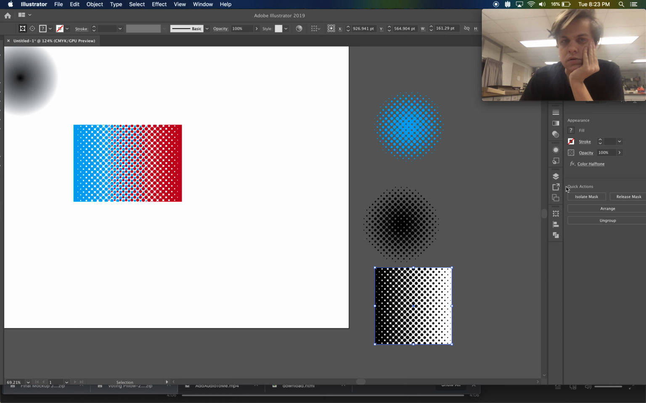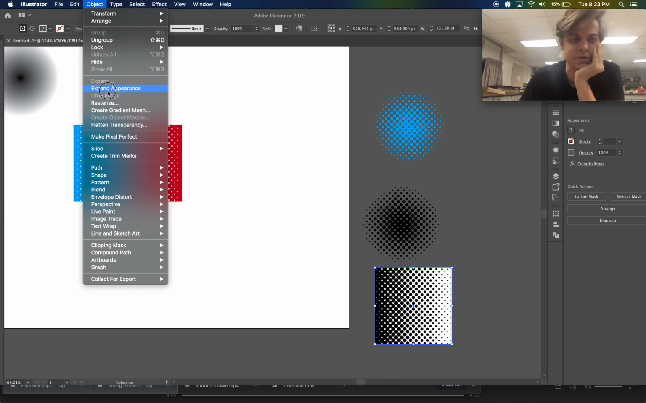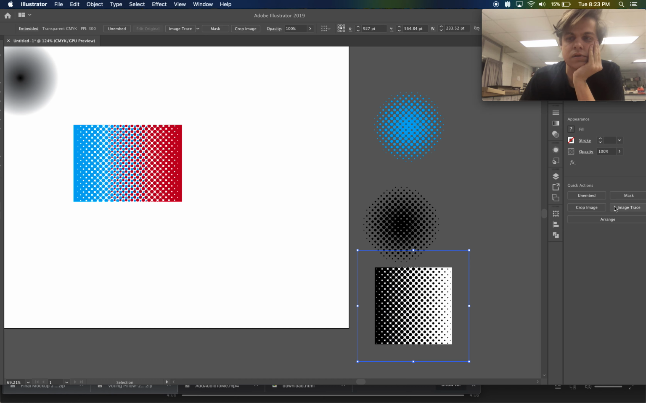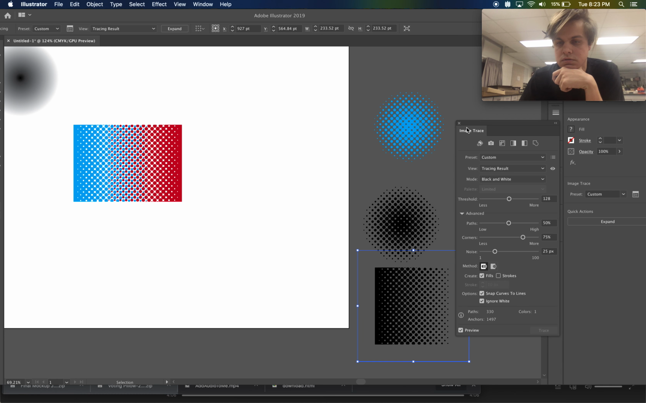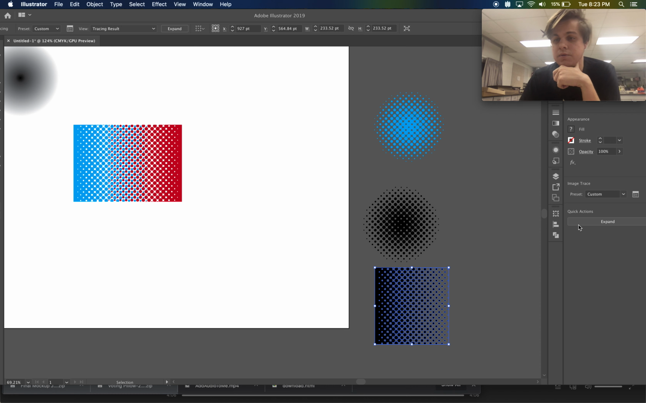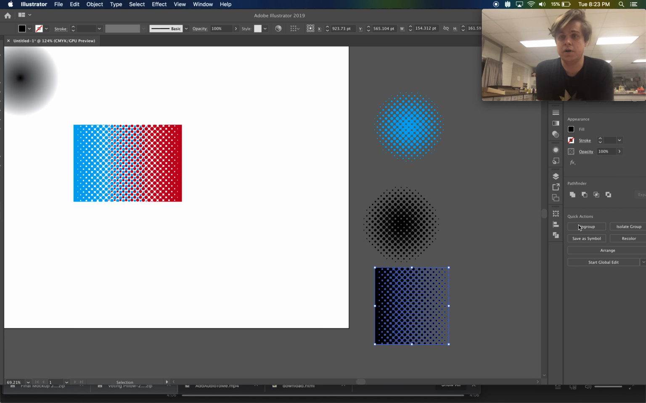Boom. Once again, Object, Expand Appearance, image trace it. In our image trace settings, go ahead and check ignore white, and then expand it. We got a vector. And that's simple. We can create a lot of cool effects with that.